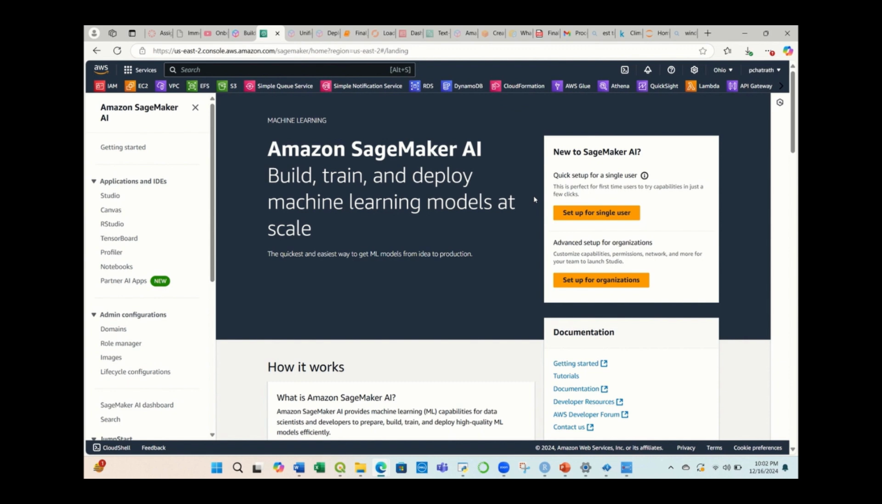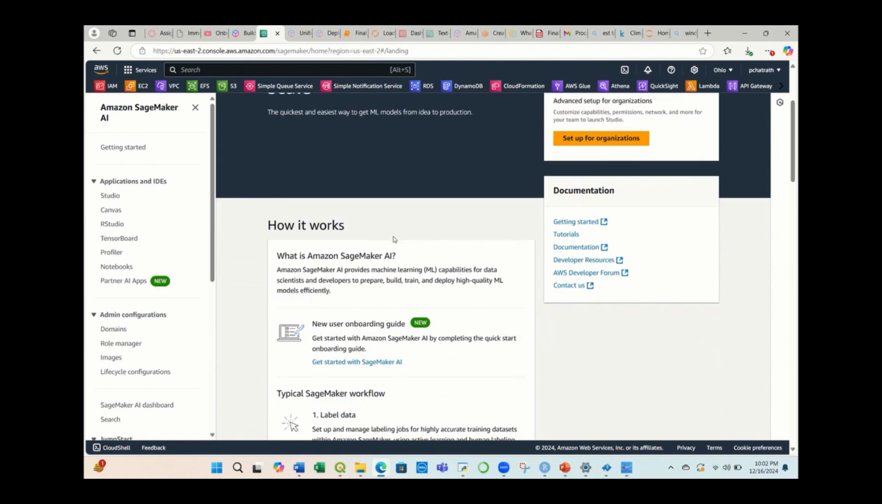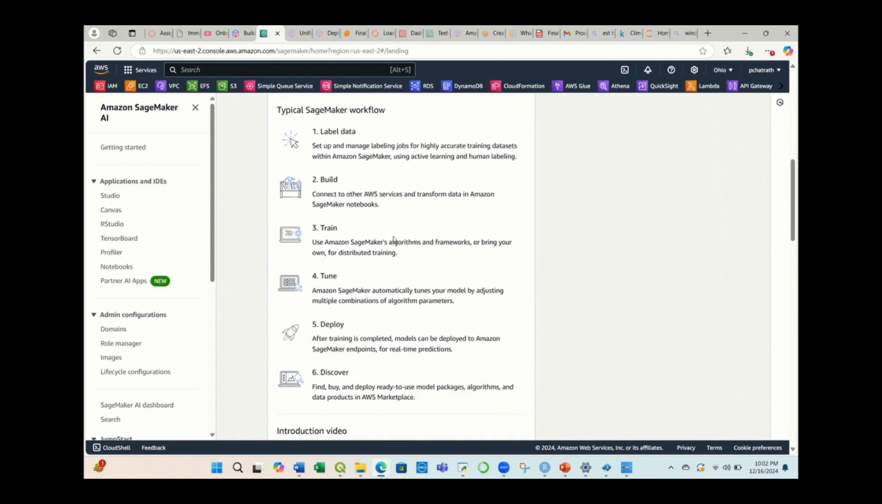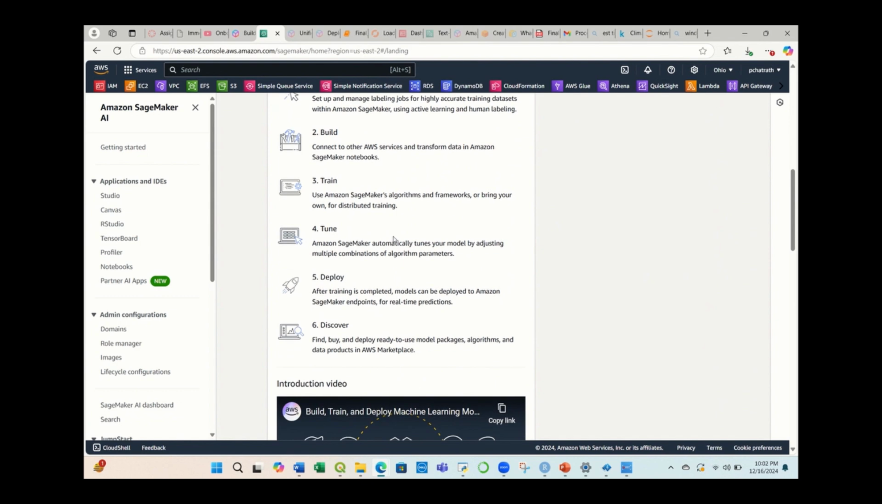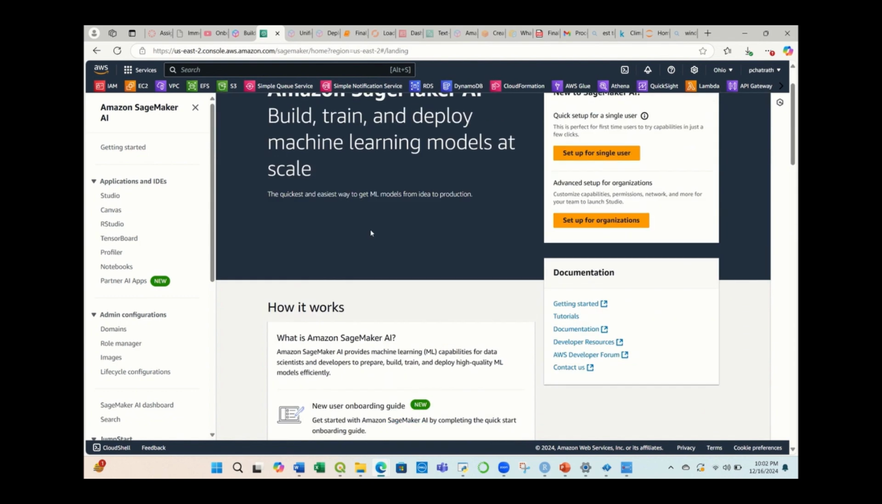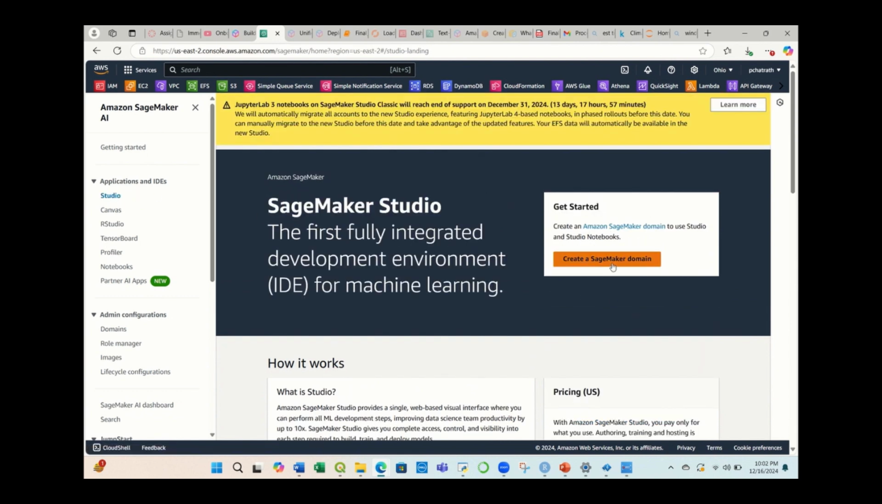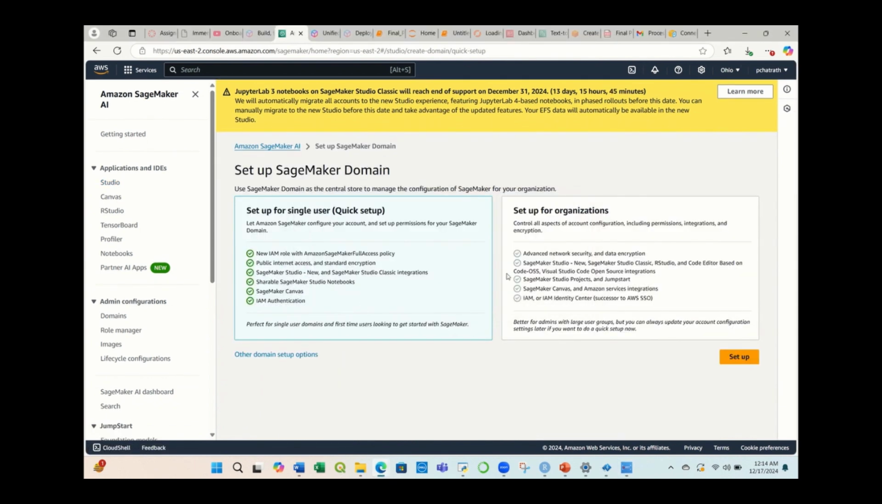It looks like this when you first time look at the SageMaker site, it has some useful links that you could look at. I did go through these links. They are really helpful. The introduction video is a suggestion that I would provide you to go for if you're a new person. So let's start by creating a domain inside the studio.